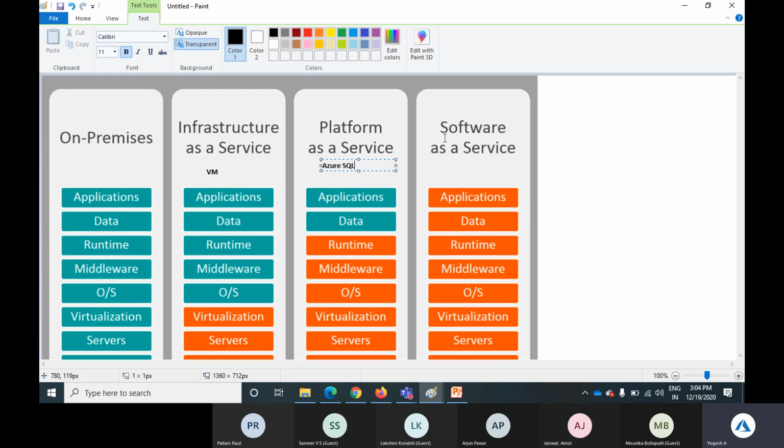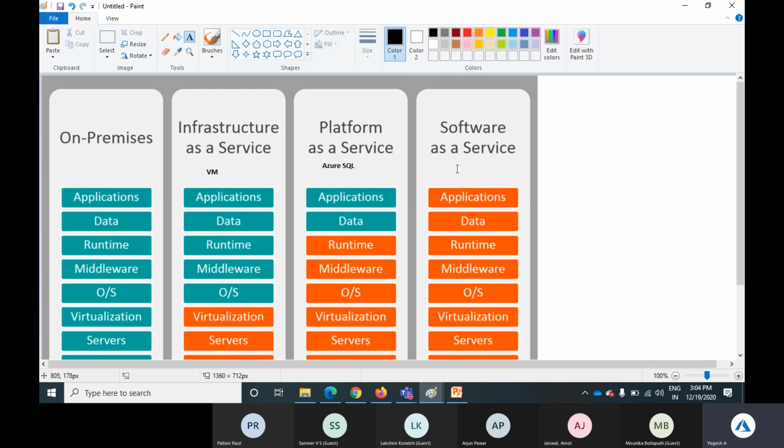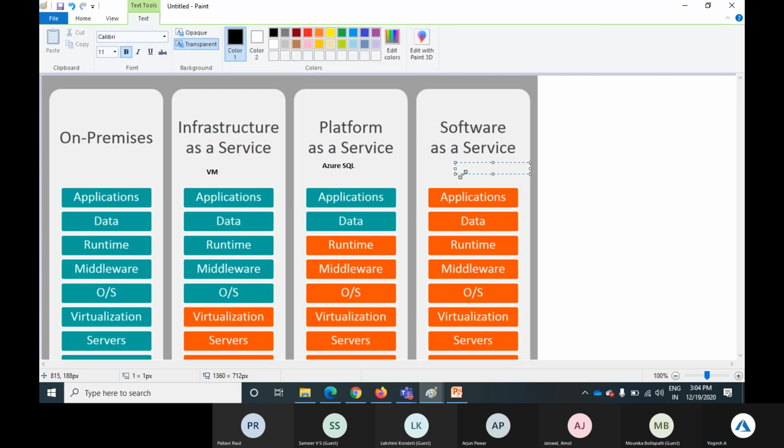Now the next option, which is software as a service: the complete stack is managed by Microsoft here. I can give one more example, which is Office 365. Office 365 is completely managed by Microsoft.